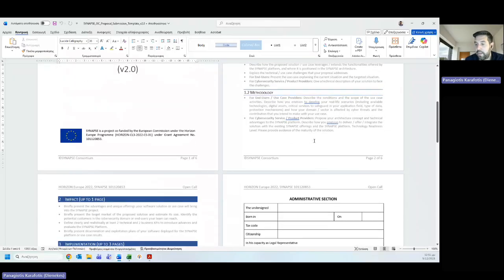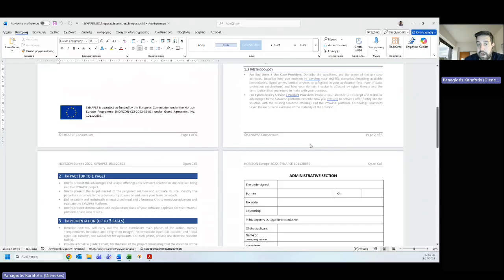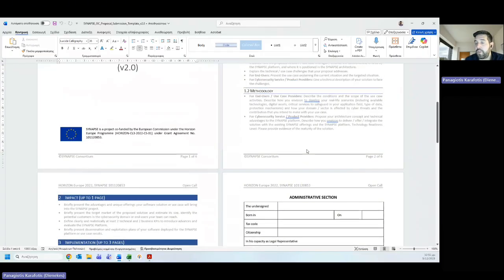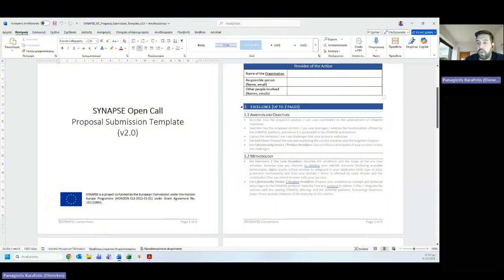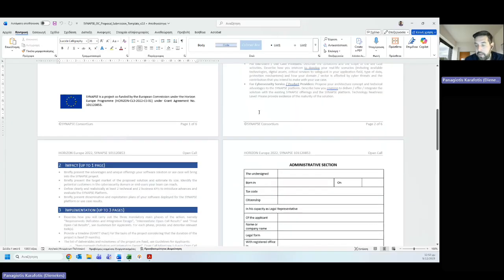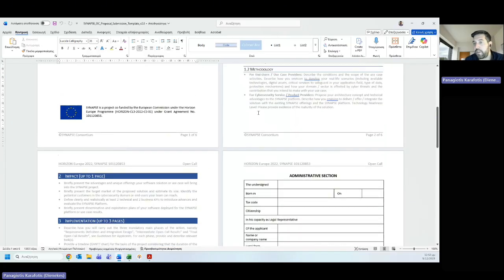By just adding the administrative section. The page limit of the 6 pages refers only to the core proposal text, I mean the 3 sections: excellence, impact, and implementation. So what we're expecting is that these 3 sections will cover 6 pages of text.